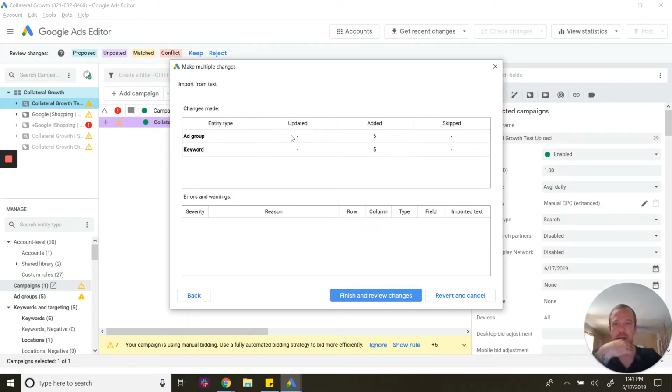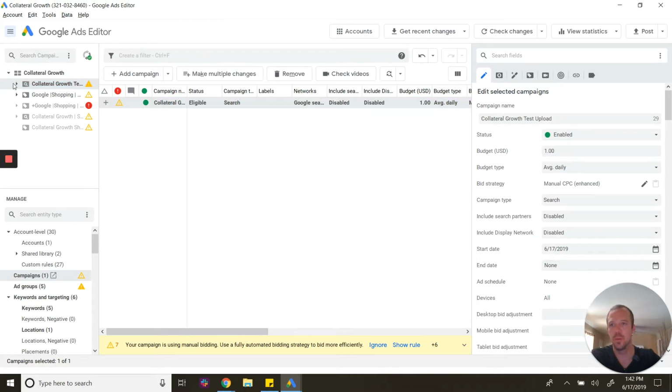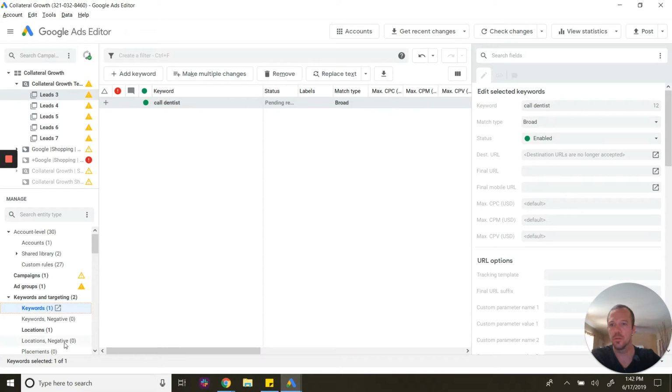See, it added my 5, didn't update any because there wasn't any already in there, and it didn't tell me which ones were skipped. So again, proposed, unposted, matched, and conflict. We just have unposted. It's proposed changes, right? We'll keep those. And when we go down in here now, see, we have our ad groups in there. And when we go to our keywords, those keywords are matching up, right?